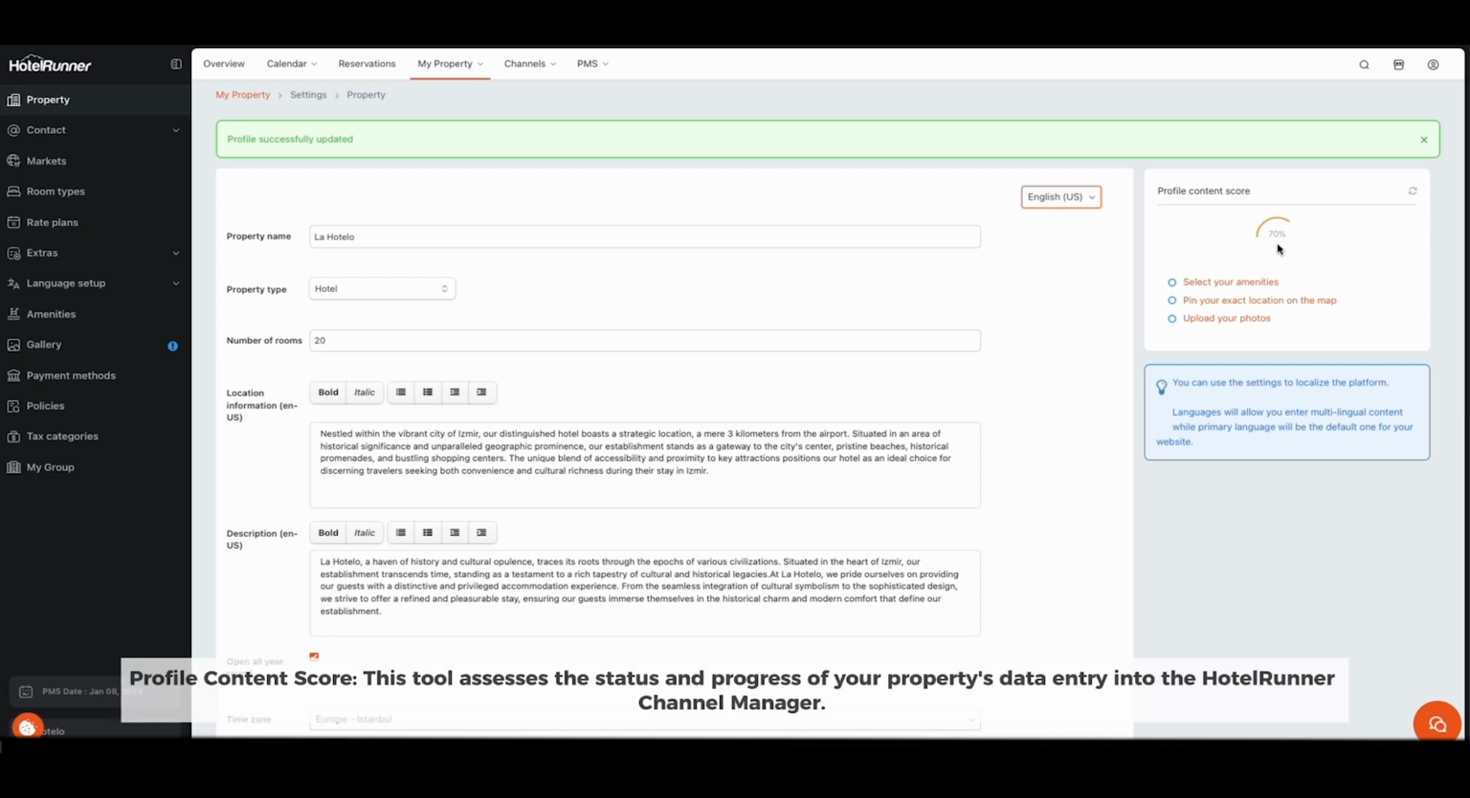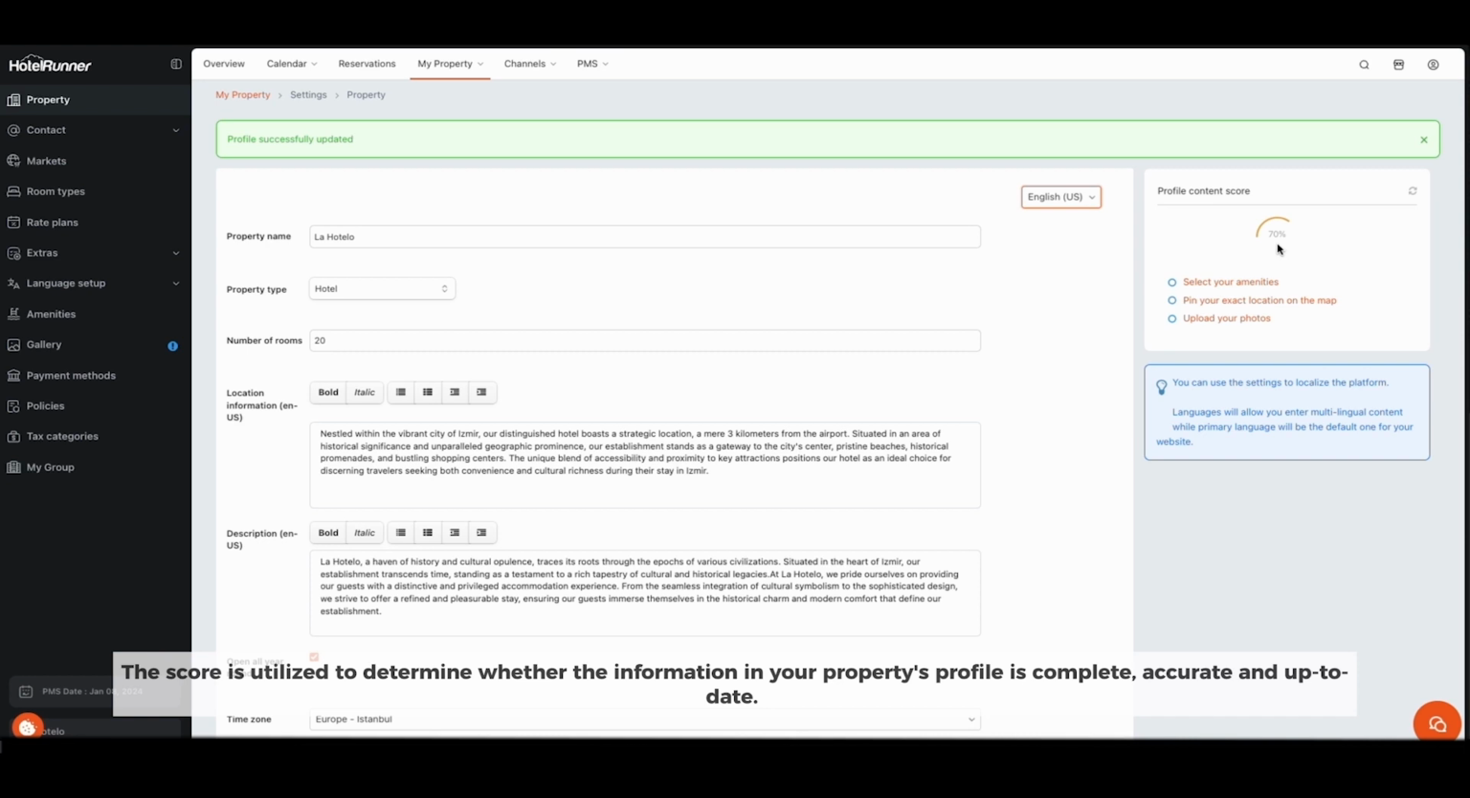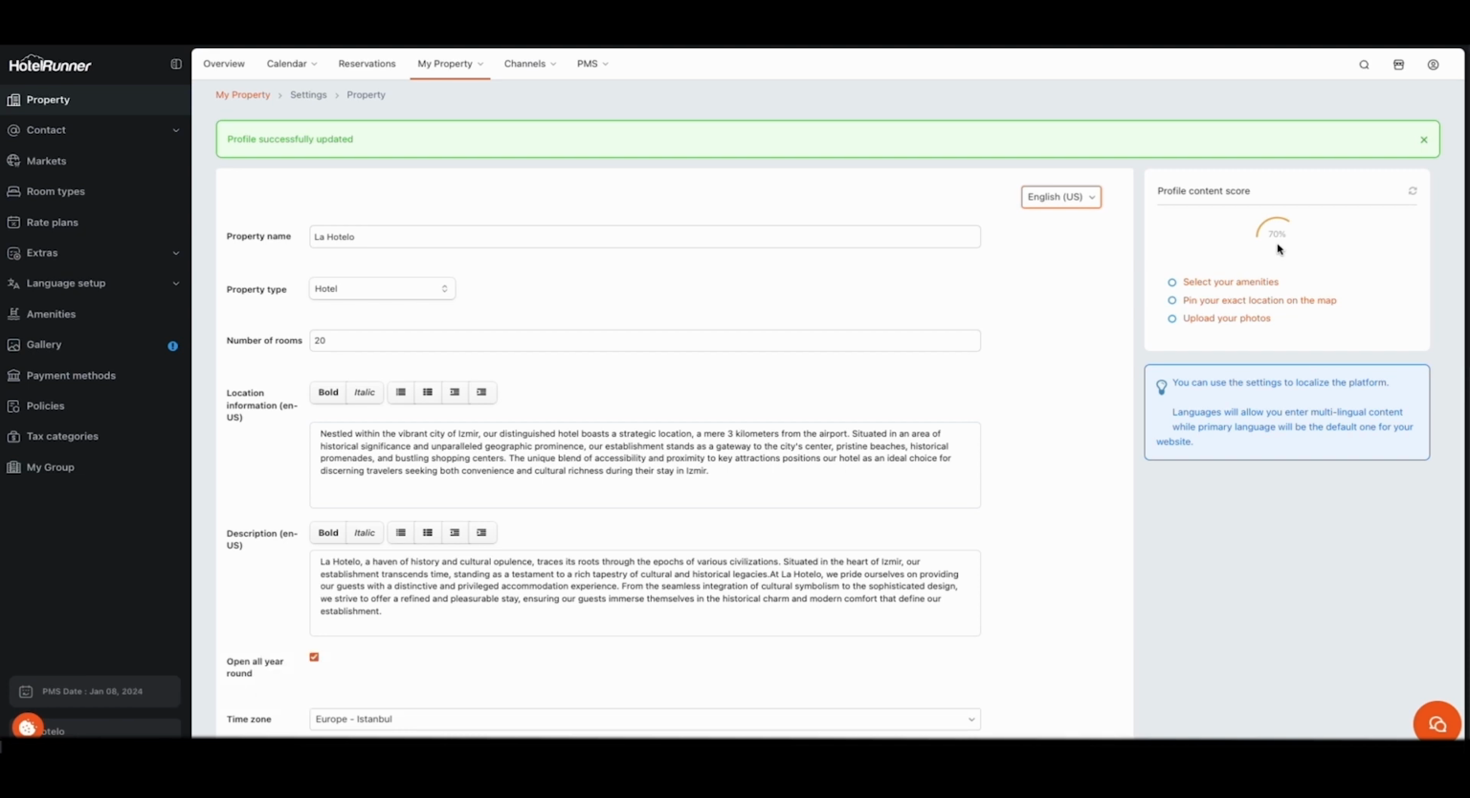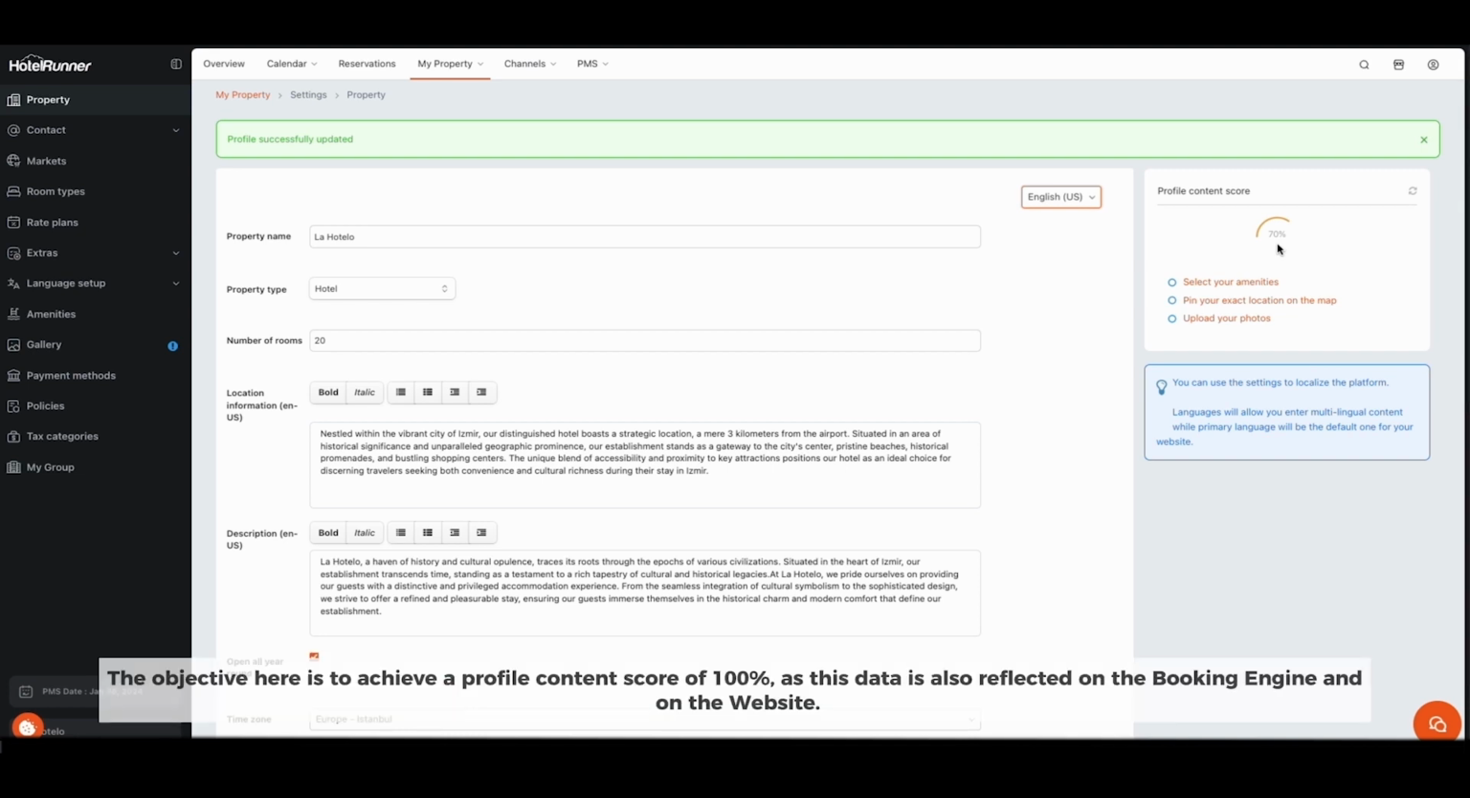Profile Content Score. This tool assesses the status and progress of your property's data entry into the HotelRunner Channel Manager. The score is utilized to determine whether the information in your property's profile is complete, accurate, and up to date. The objective here is to achieve a profile content score of 100%, as this data is also reflected in the booking engine and on the website.